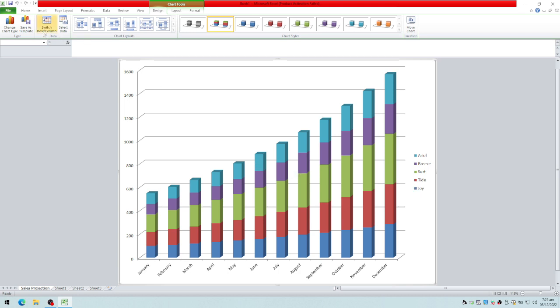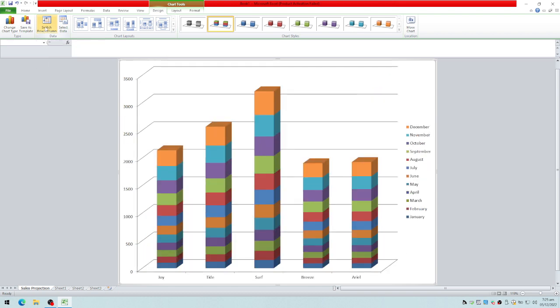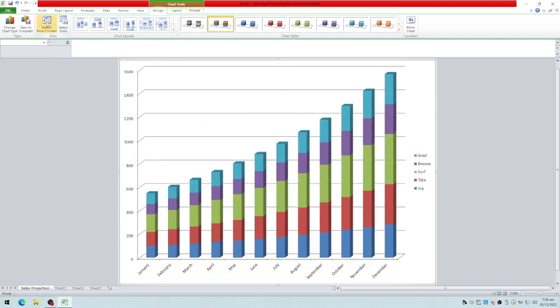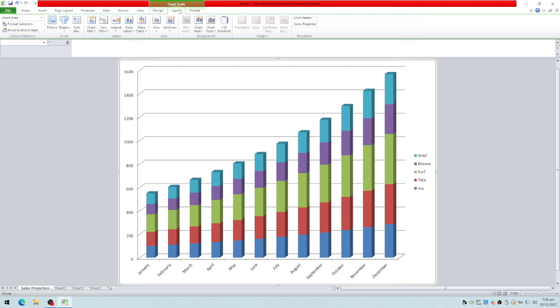Now you can also switch rows and columns. So if you click on this, it will switch rows and columns. So what I have here now is the product, and I have here the sales per month. And click on switch columns again. So I have here the month, and I have here the sales per product. And you can also change the layout of your diagram. So you can place your titles, etc. But let's do that manually.